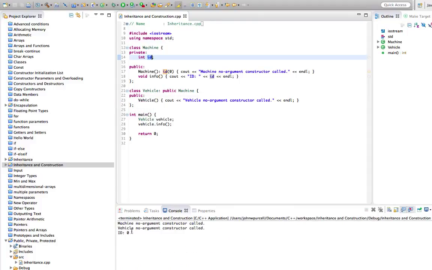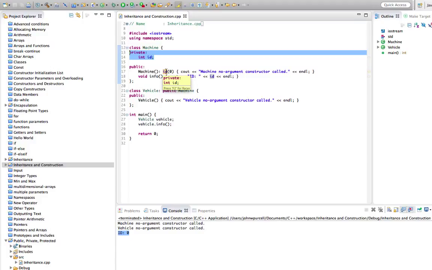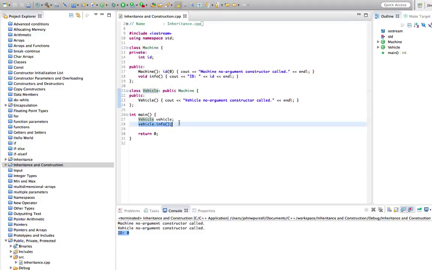So Vehicle does have an ID. It does have an ID because its superclass Machine had an ID. It's just that we can't refer to that ID anywhere in Vehicle. We can output it with this method that was inherited from Machine. That can refer to the ID, and the constructor of Machine can initialize that ID. But in Vehicle, we're not able to refer to the ID anywhere. Nevertheless, we can call a method in a superclass that refers to the private data of that superclass, and the Vehicle does have an ID because it's inherited it from Machine.